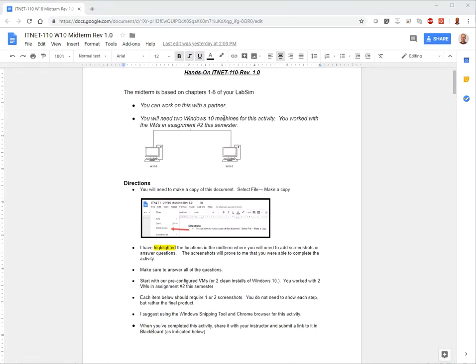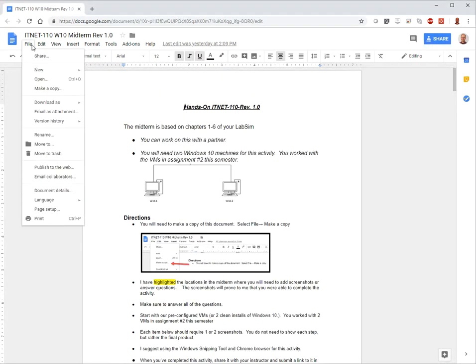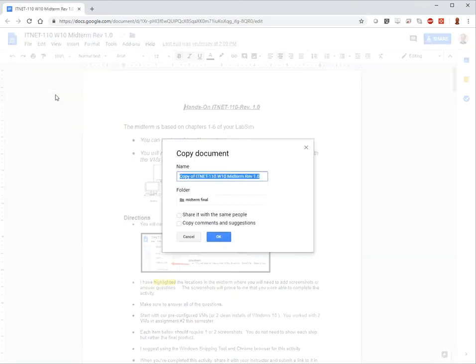What I'm doing here is what I typically do in my face-to-face class. So I've got my copy of the midterm. If you're a student, you're going to end up at this point here, and then what you're going to want to do is make a copy of it. File, make a copy, and this would be Pat Fader's midterm.